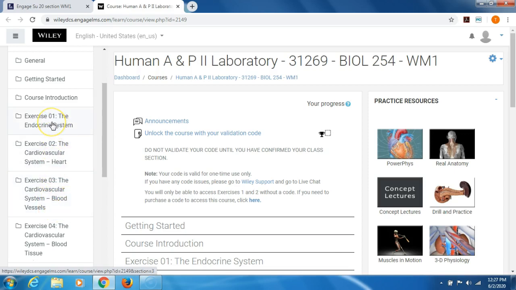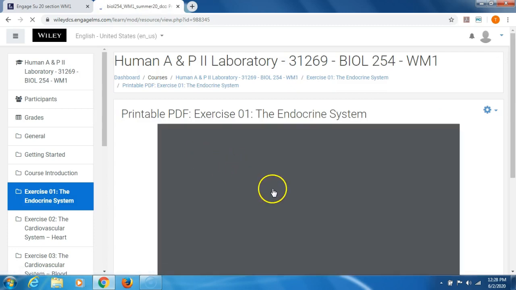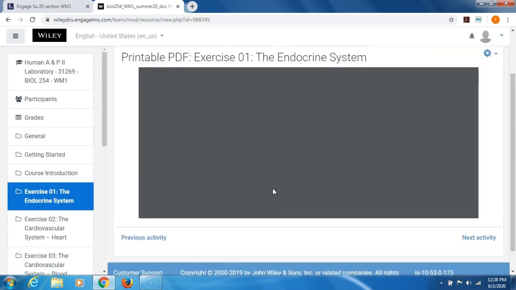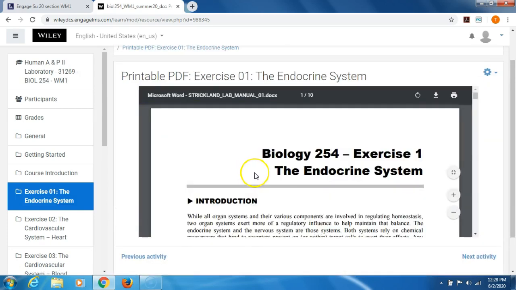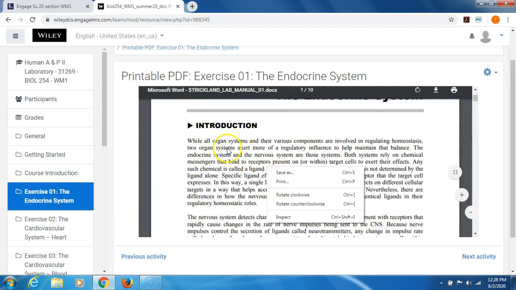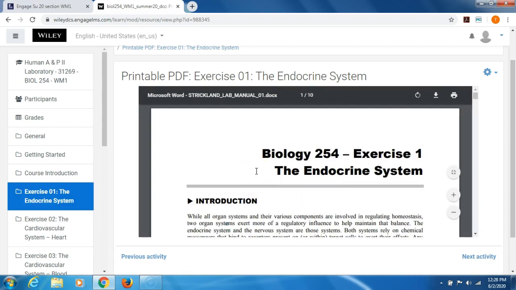So if you click on these, it'll pull up the ebook chapter, and at the very top you see where it says printable PDF. You can click on that. It pulls up the chapter, and then, if you have a printer at home, you can right click on the chapter and say print.